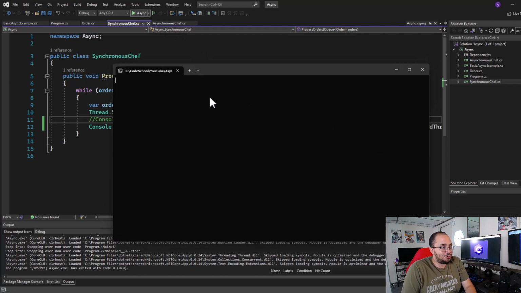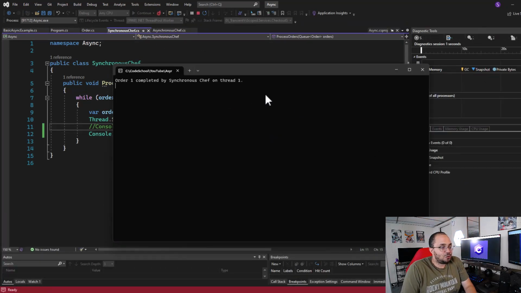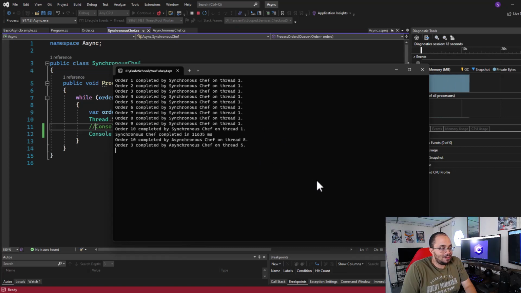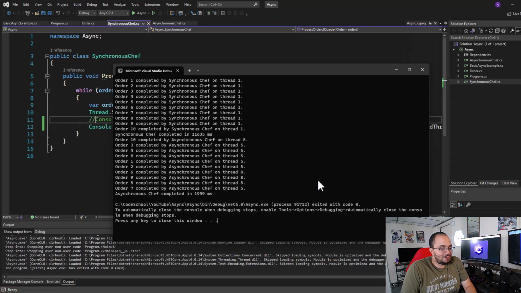So if I run it again, you notice that he uses different threads. For example, Synchronous Chef is still on thread 1. Yeah, order 5 took quite some time. Here he goes, he keeps going. Asynchronous Chef switches between 5 and 8. He gets to do more work. And because we have 2 threads working on their own respective thing, that means that in that unit of time, I'm getting more done. So this is the benefit of doing asynchronous programming.